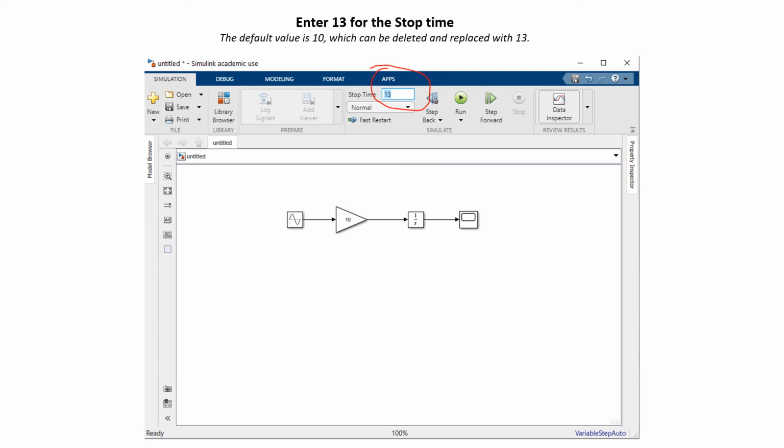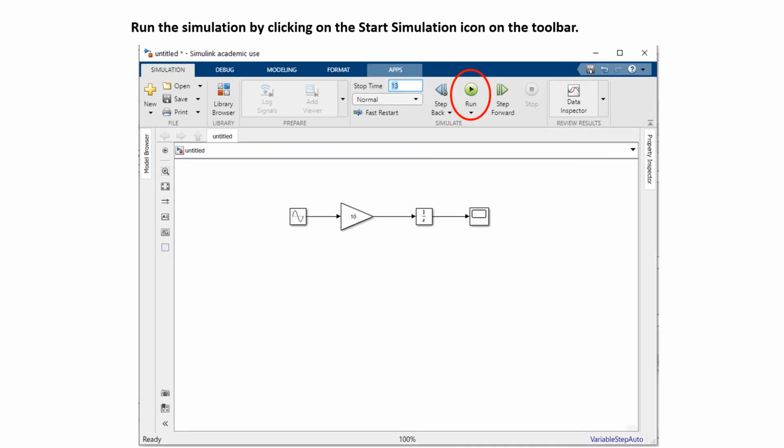So the next thing that we want to do is look back at our problem statement. It told us 13 was what we wanted to do. It comes defaulted to 10. So we want to delete that and replace it with a 13 right there in our stop time. And from there, we're ready to go and we can hit run. So again, there's our run, the start simulation icon right there on the toolbar.